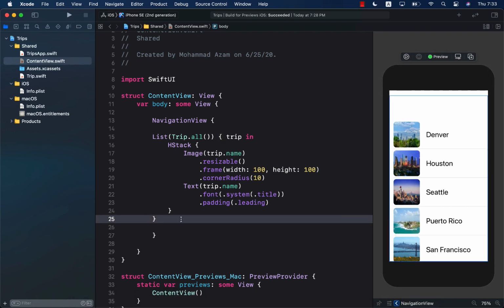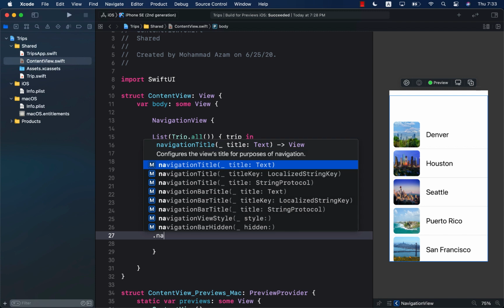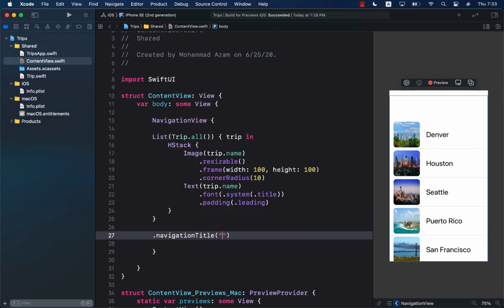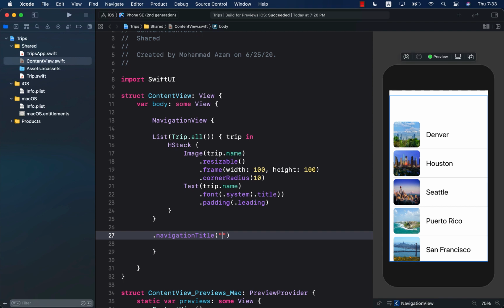But the navigation view doesn't really have any title. So I'm going to go ahead and say navigationTitle. And I'm going to go ahead and pass in something over here, which can be Trips. And there we go. If you use navigationBarTitle, then it's not going to work on the Mac system. If you're building a shared application, then it's not going to work on that. And you can see that this is a shared application.